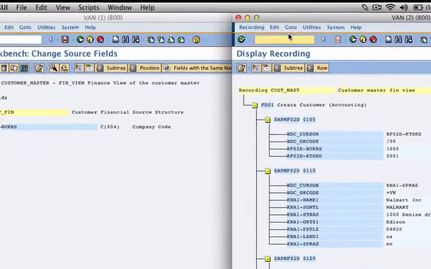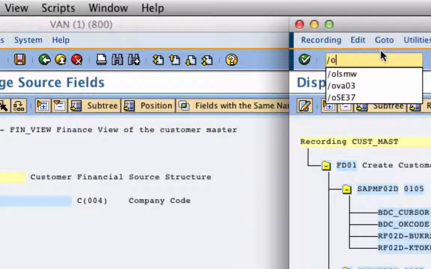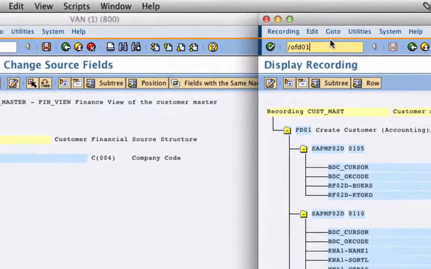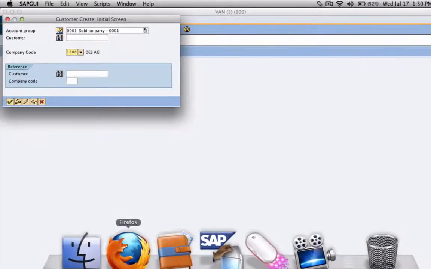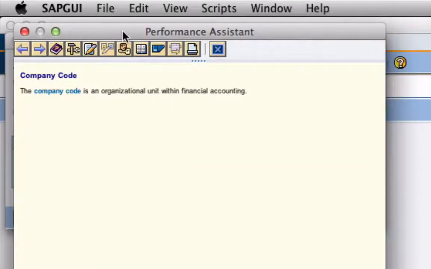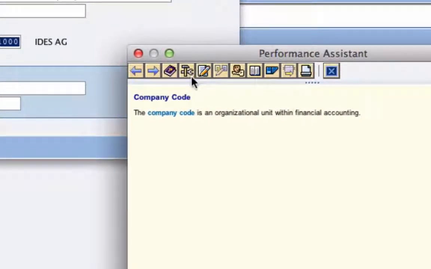Well, you have to do a little trick there. So let me open another window and tell you how to identify what's the character length of a particular field in the recording. So let me open FD01 and click OK. In another window, again, place your cursor on the company code field and then hit F1, which is the help button. Okay. Then it'll open this little pop-up, and then click on the 4th button in the pop-up, which is the technical information button, the one that looks like a toolbox.